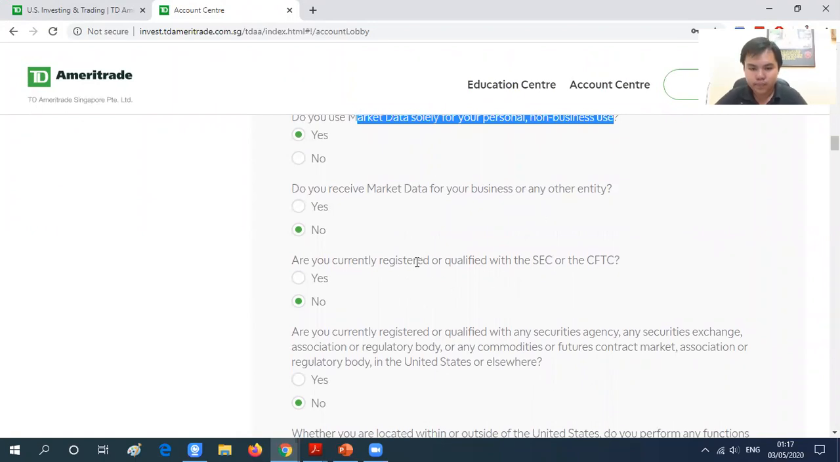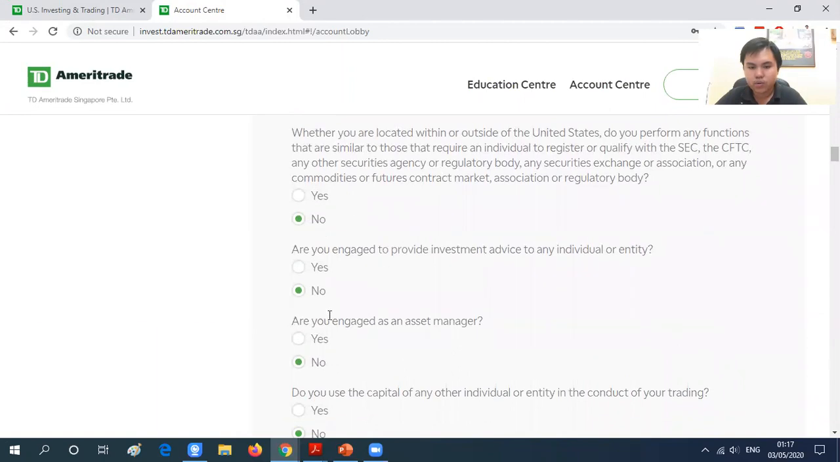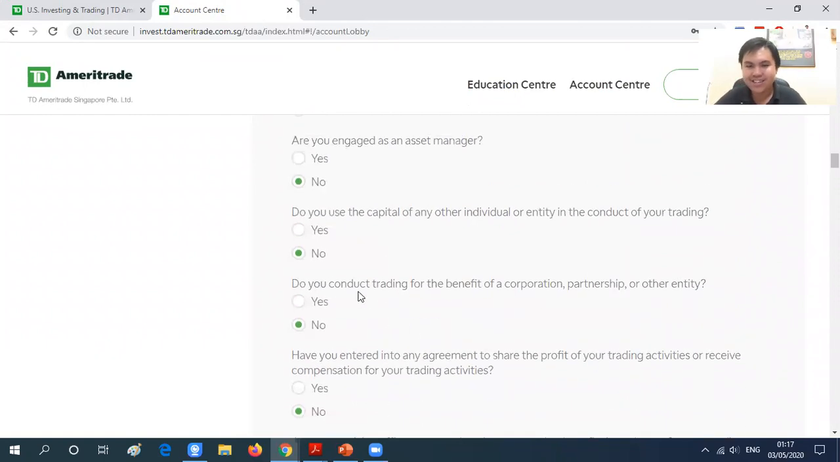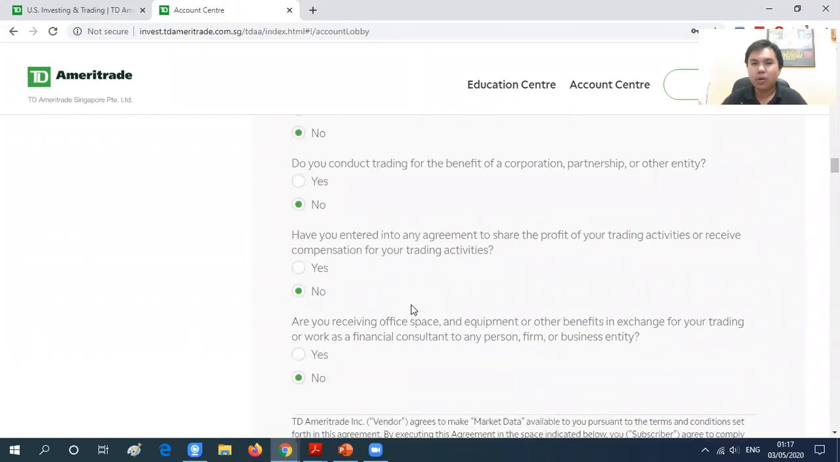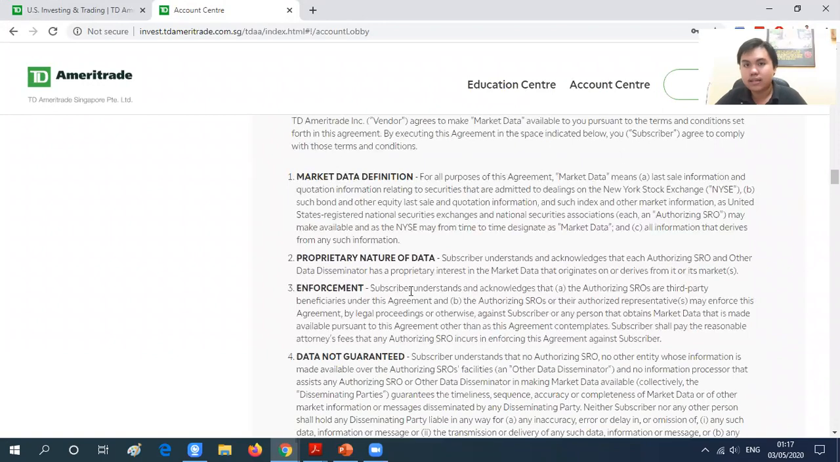Are you currently a qualified SEC? All these are no. And then, are you related to any regulatory body? No, no, no, no, no. The rest you just type no. But if you really are, then you have to disclose, and they'll probably have a separate form that you have to fill out. But in most cases for retail investors, the answer is no.